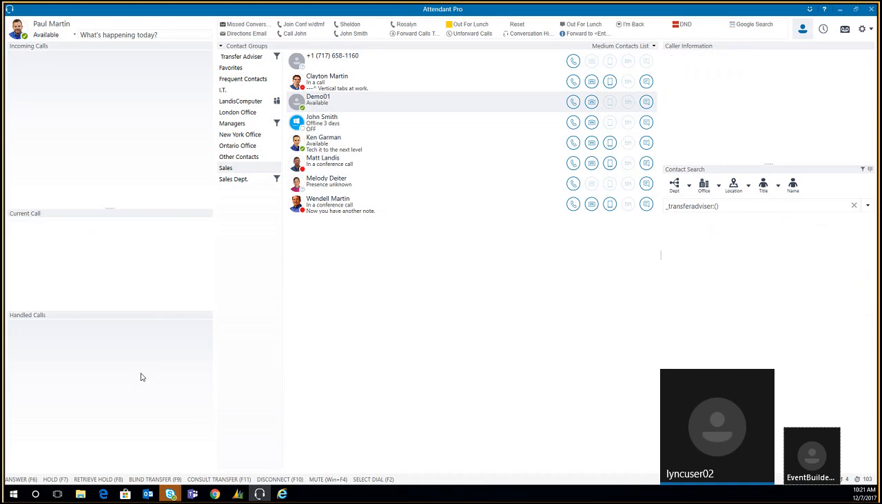Yeah, and I'll jump in here and say that feature is something we put a lot of effort into to make it really seamless, and essentially what it does is make consult transfer one click, and the attendant console takes care of the rest. So really slick feature, and a great demo there.